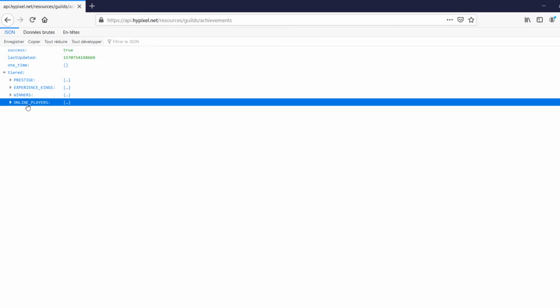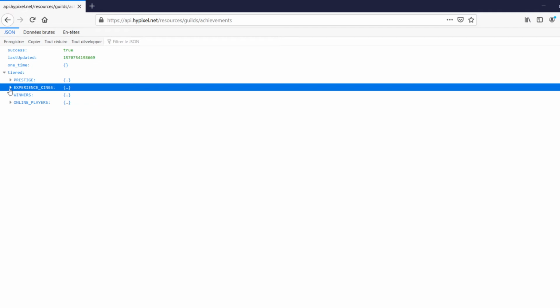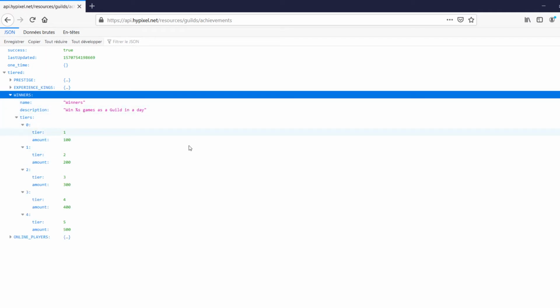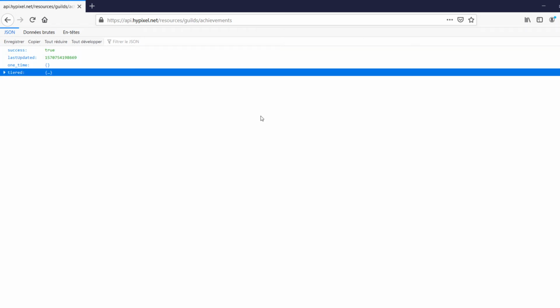Anyways, it should give you a decent idea of what this is. There's also like experience kings, which is just getting XP in one day. And then we've also got winners, so it's win X amount of games as a guild in a day. So if you're playing team games, everybody on the team has to be in your guild, stuff like that. Anyways, that's been the guild achievements endpoint.